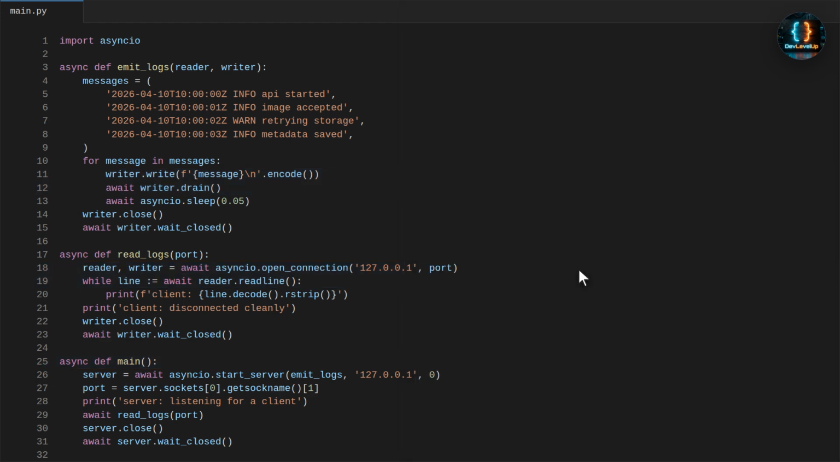Let's break down the result. Readline pauses only this client coroutine until a new line arrives, so the event loop remains available for the server and any other work. When the server closes its writer, readline returns an empty value and the client exits the loop cleanly. Now let's show the best practice.